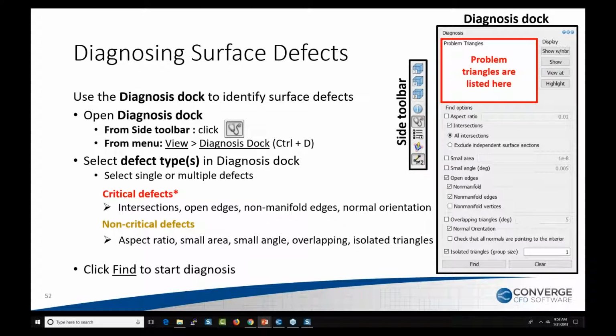So what are the steps involved in diagnosing the surface defects? You open the Diagnosis Dock, and you select the different defects that you would like to address. In this case, intersections, open edges, non-manifold, and normal orientation. These are the typical critical defects, and it is suggested that you should always check for these problems. All the problem triangles will be listed here, categorized under intersections, open edges, non-manifold edges, and normal orientations. Once you've done that, you click find, and every triangle will be listed here.